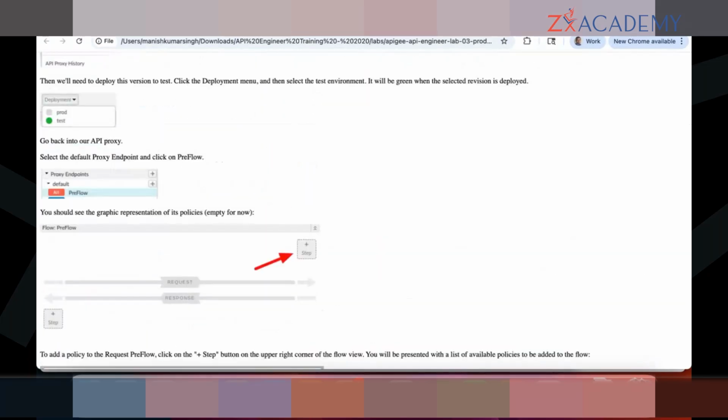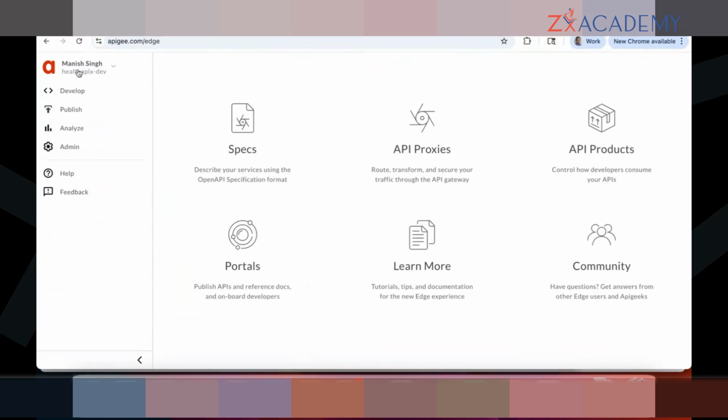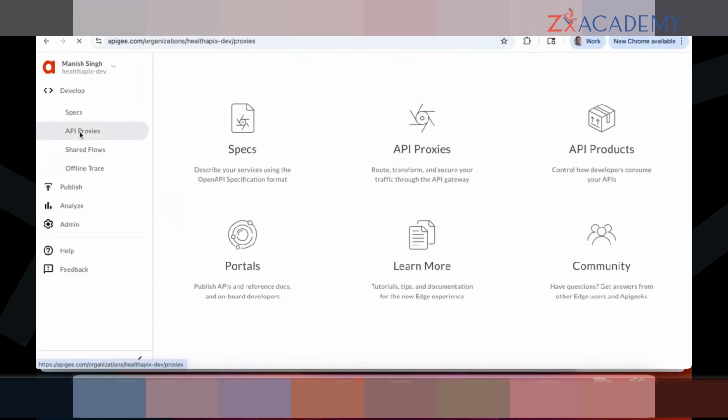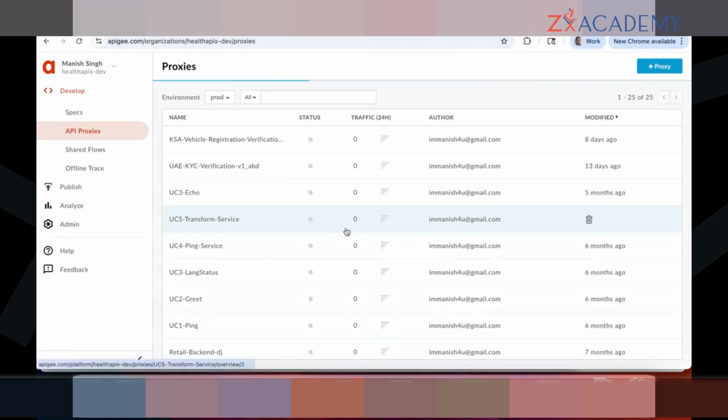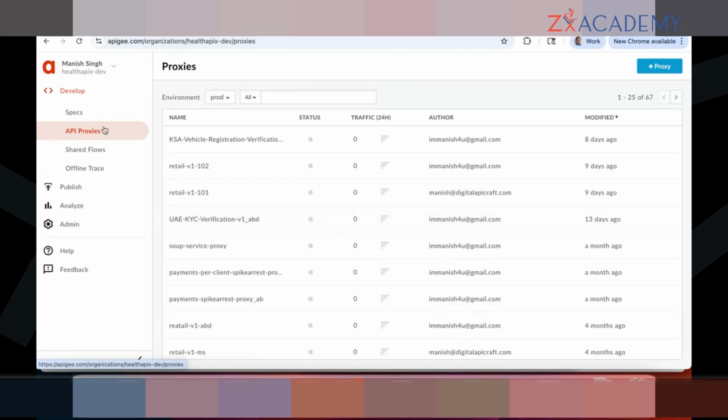For that, go to your proxy. Click on Develop and then Proxies, and then click on your proxy.